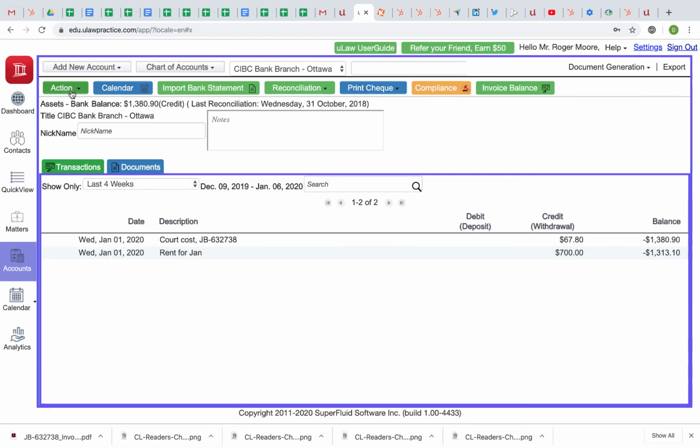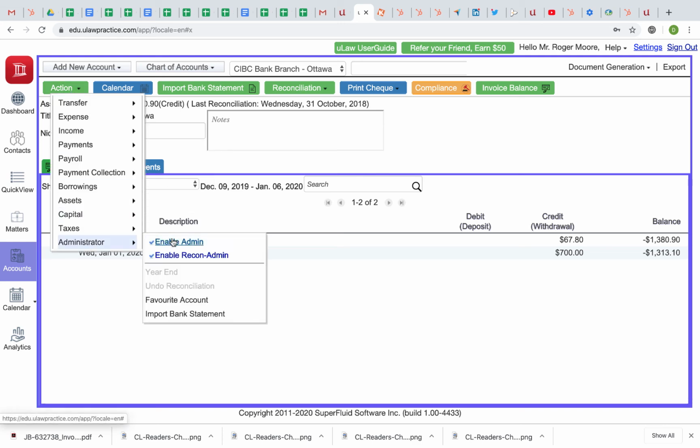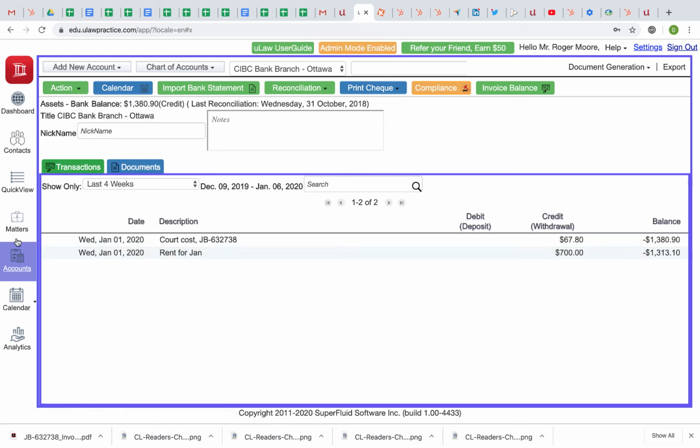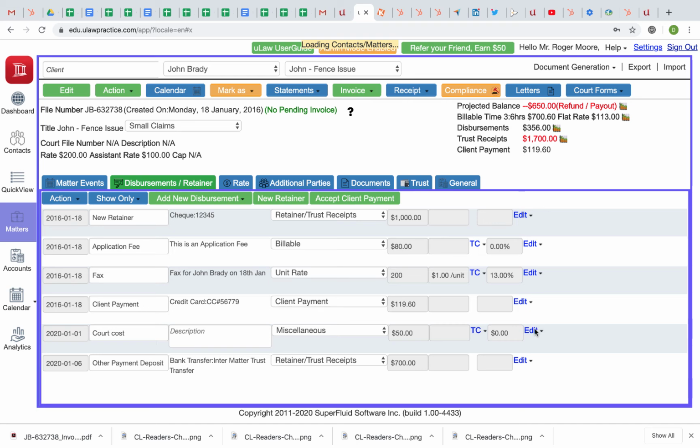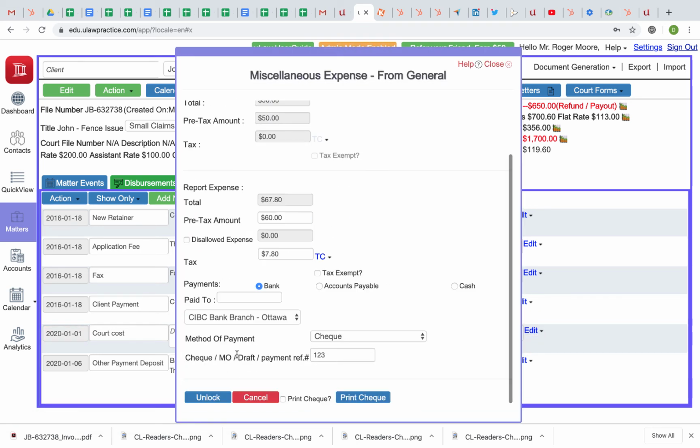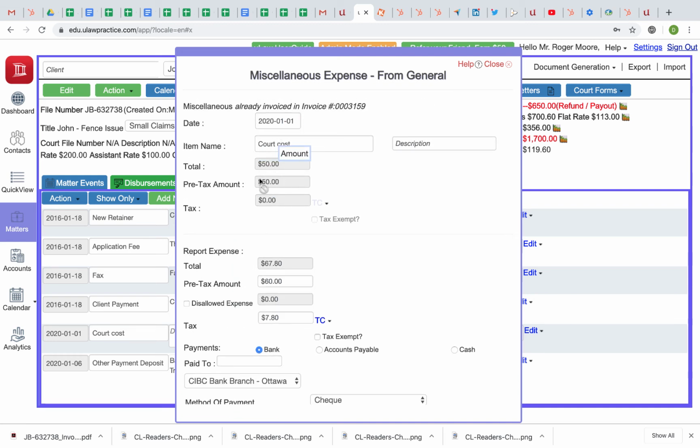For that, you obviously need to become admin. Okay, then go back to the matter, click again on the edit button, edit item, and when you unlock, notice that you cannot change the top part because that's already invoiced to the client. You cannot change that, but you can change the date. You can say, hey, this was the 2nd. Maybe you can add some description why it was done. Right now, the bottom part you can still change.